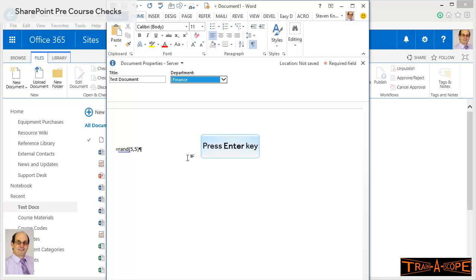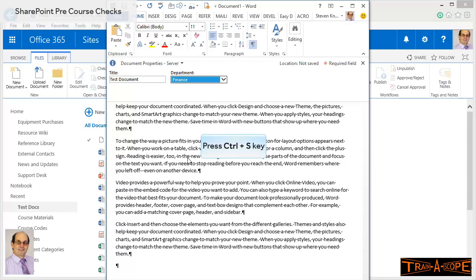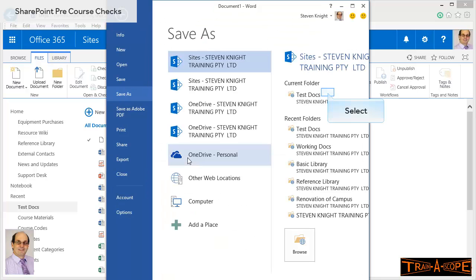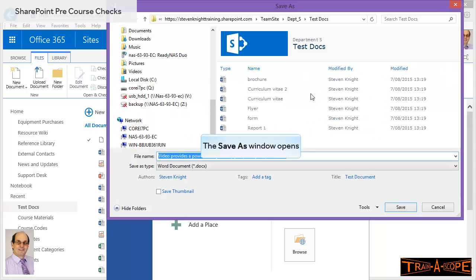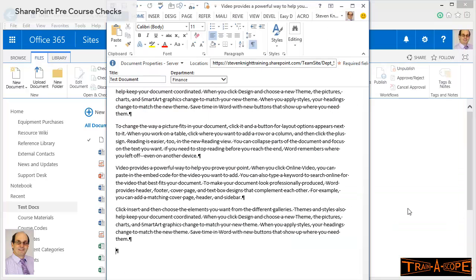So I'm just going to put some random text in here as we did before, except instead of equals lorem, I'm using equals rand. And then let's save this. And again, it's going back to the current folder, which is our library that we've been working with. And we'll save the document. That's the world's longest file name, but I will save that.